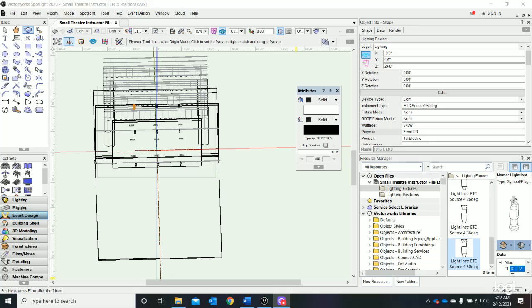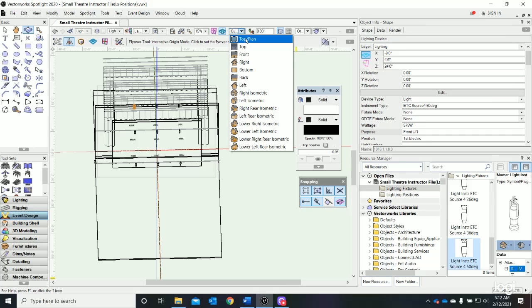Hi, welcome to Backlight. We just left off, we had done our front light. Let's go back to our top plan view.